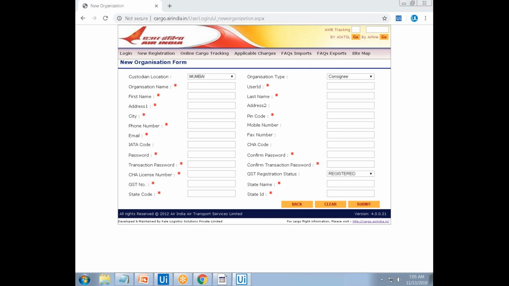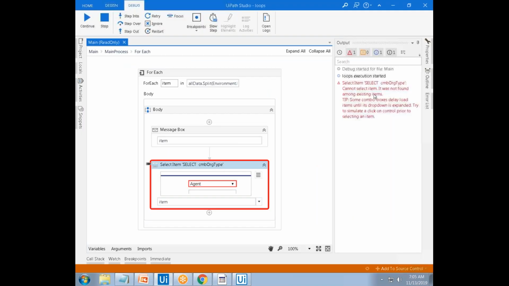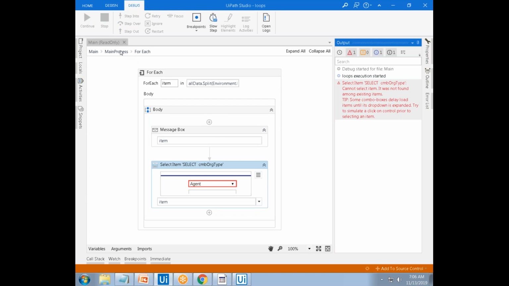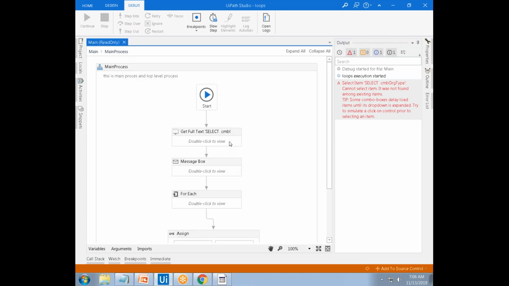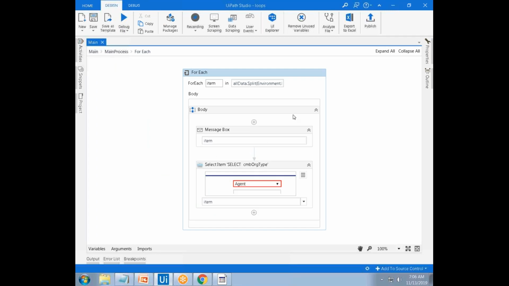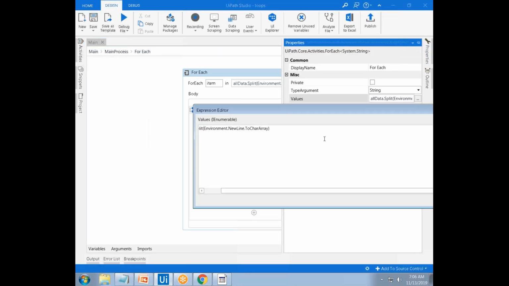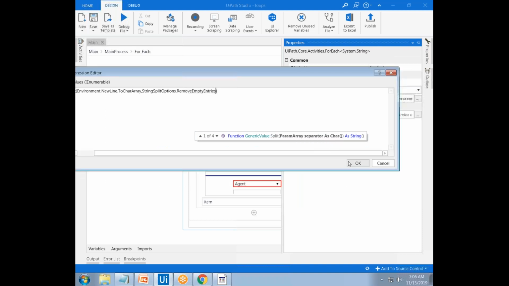See, now we got an error. What is it saying? It is unable to identify the empty item from that drop list. Got it? So how can we avoid this type of error? Just introduce another parameter in the split method used in the for each loop. There is a second parameter called string split options dot remove empty entries. It will remove the empty entries.